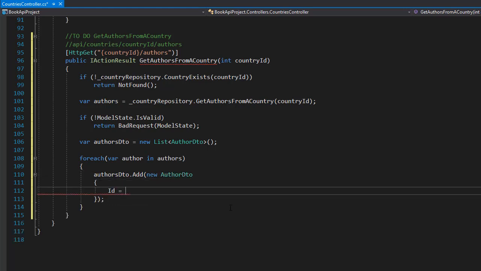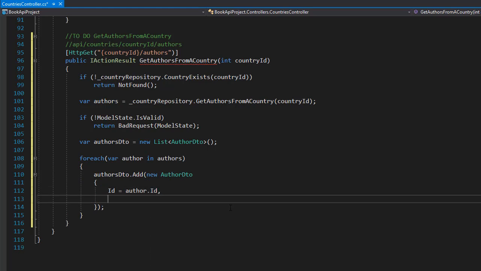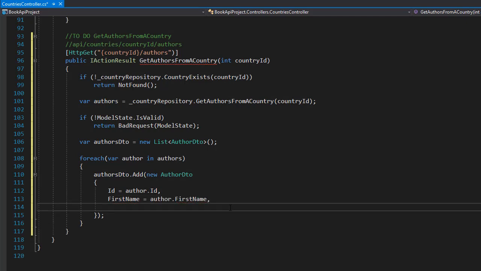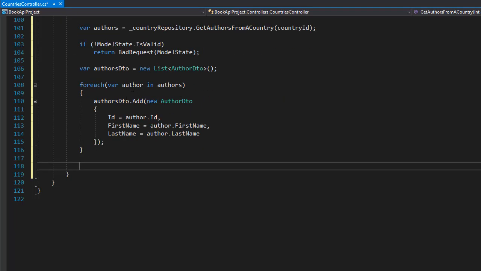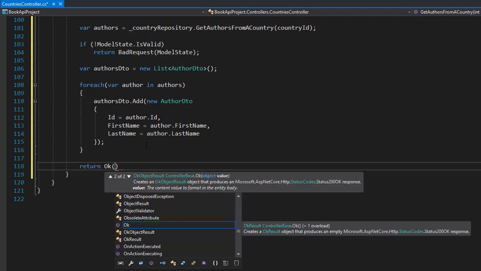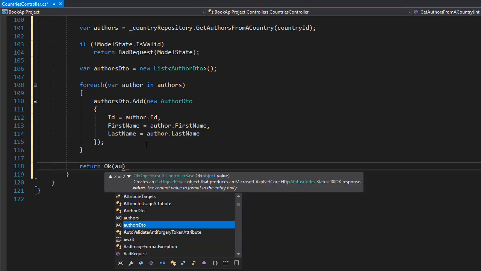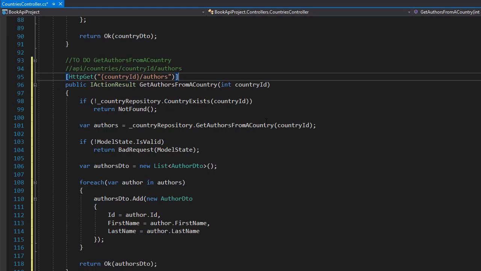So our offers DTO dot add, and like I said, we'll create new offer DTO, and here we'll assign the ID, which comes from the offer.id that we are looping through. The next one is the first name, so the first name will be the offer.firstname, and we have a last name which is gonna be offer.lastname. And at the end, after we create our list of DTO offers, we can return OK along with the offers DTO list. So this is our action.